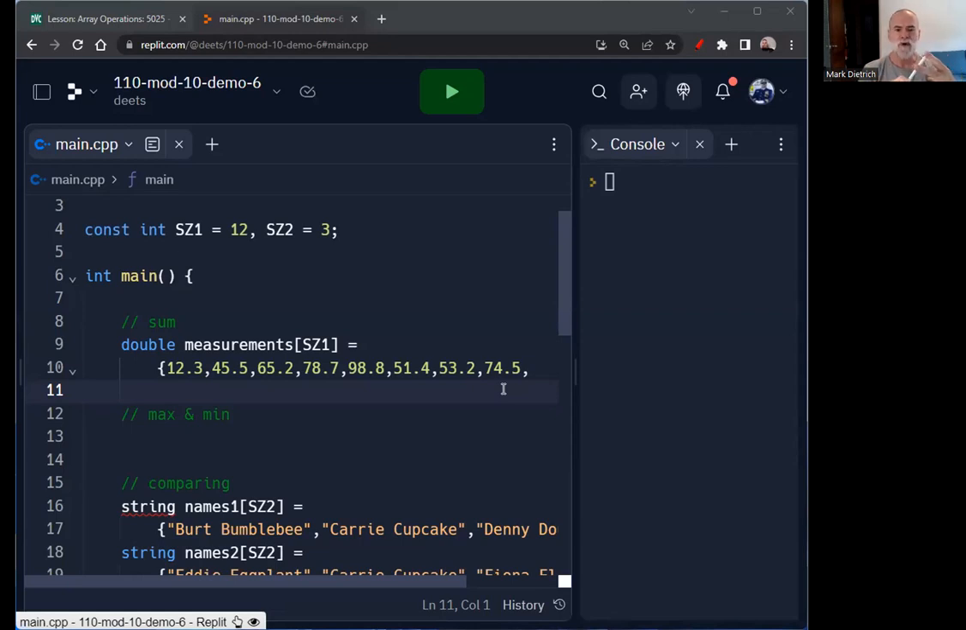Next thing is to do a max and a min on an array. We know the algorithm, just how does that fit in the context now of an array? Third is how to compare two arrays. It's not as simple as saying is array 1 equal array 2.